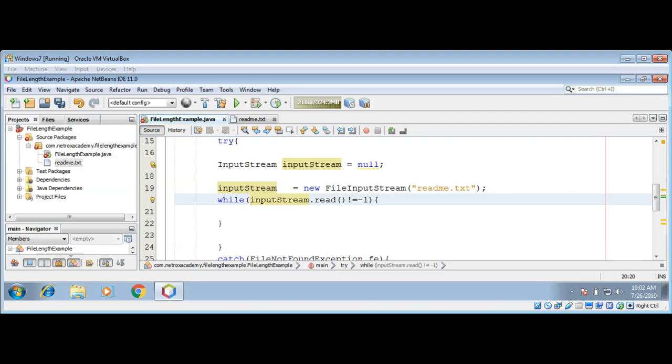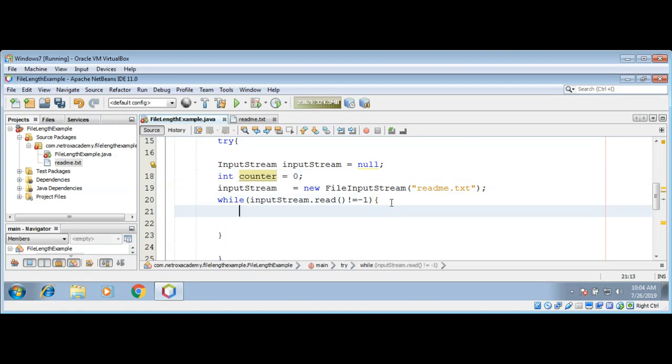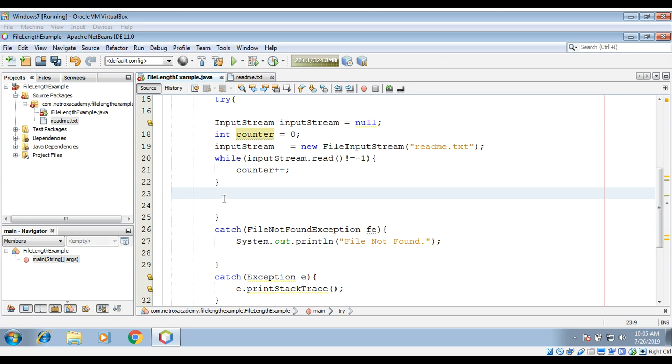Increment our counter, so I need to declare a variable which keeps the count of the number of bytes, and initialize it with 0. When the while loop terminates, this counter variable will have the number of bytes read, which will be the length of the file. Just need to increment. And after the loop, we just need to print out the counter's value.